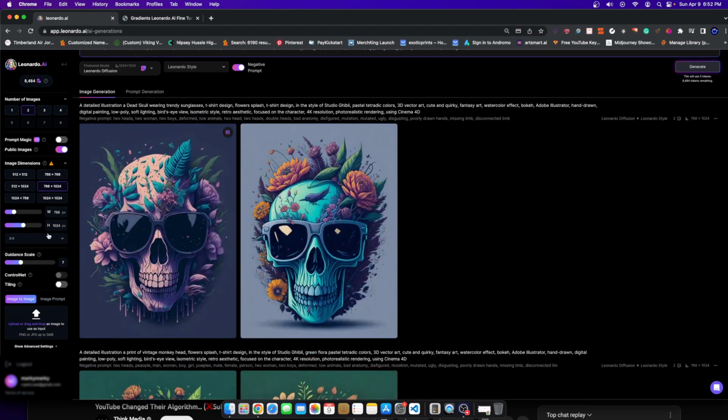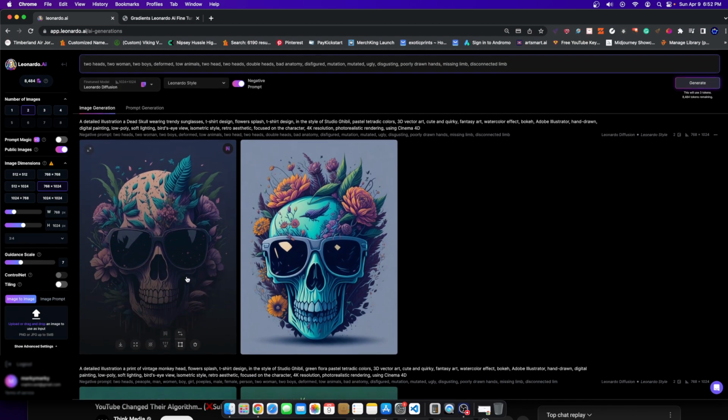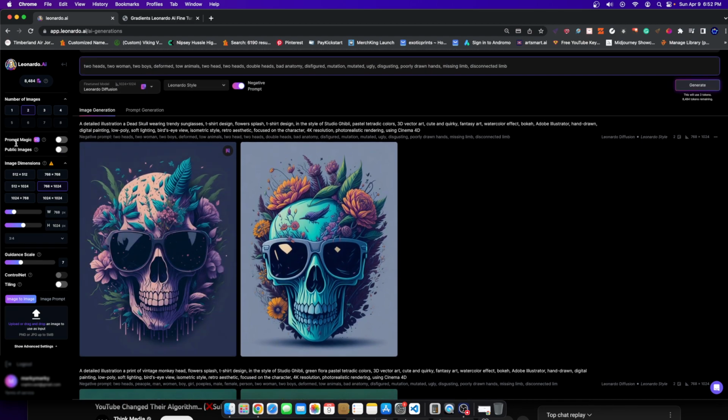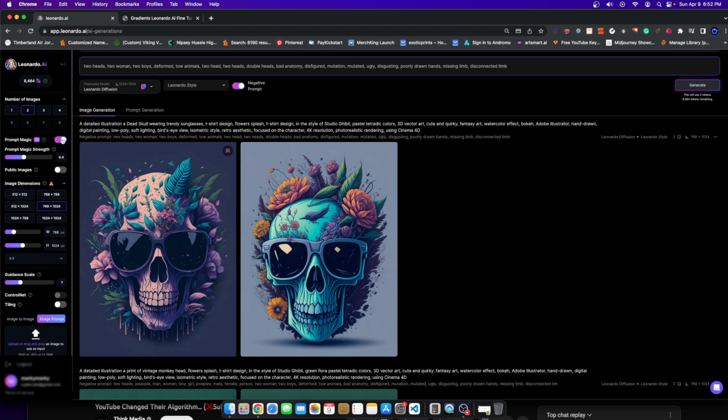Okay. Now, in terms of creating different images, you can choose for them to be public or you can choose for them to be private. You can also work with prompt magic. So prompt magic, I'll just share what prompt magic is. Let's go ahead and read it, it is in beta, right? It's their experimental render pipeline that may give better prompt adherence.